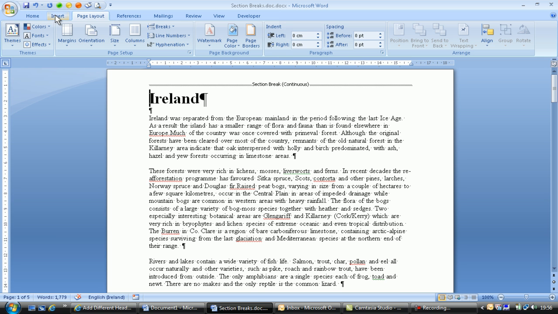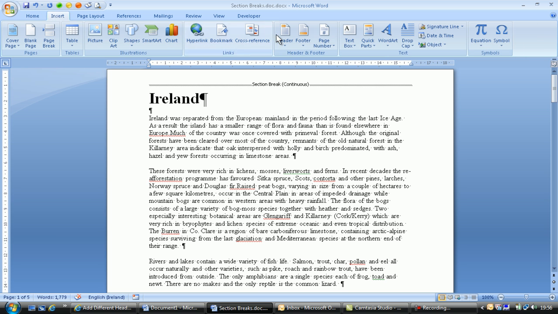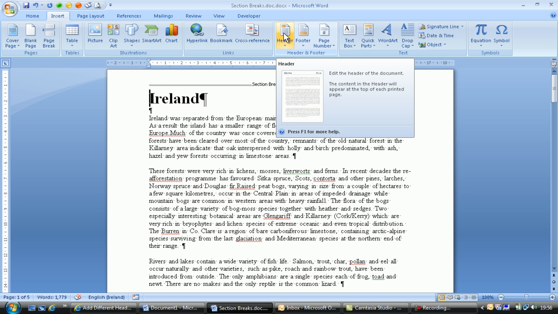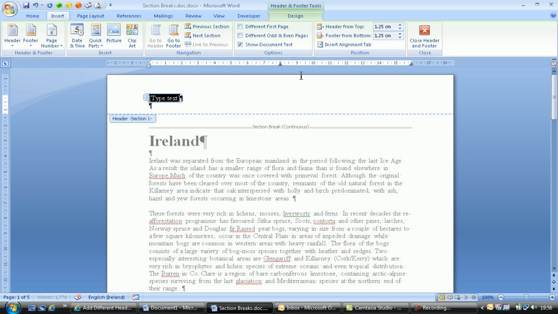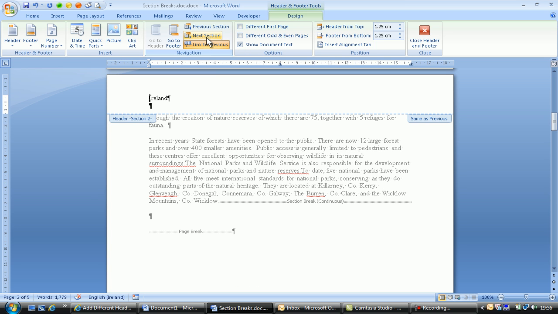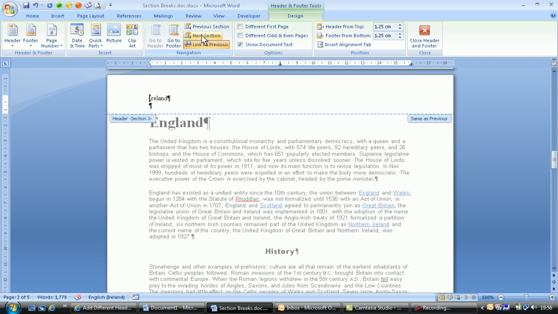So I go first of all to my Insert tab on the ribbon, select the header command in the header and footer group, and select the very first option here. As you can see, it opens up the header area now, so I'm going to type in text called Ireland. Now at this point, I'll just draw your attention to the navigation group here, and I want to go to next section. So I click on next section. Ireland is fine, it says link to the previous, so I say don't link to the previous, I'm going to take that out and put in England.